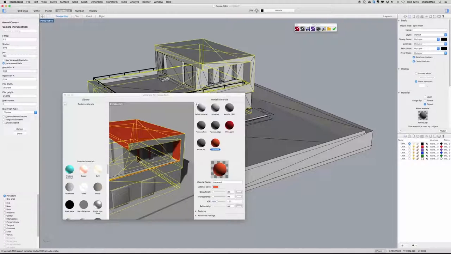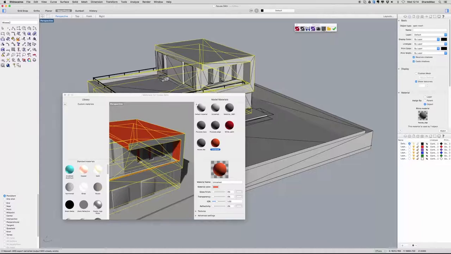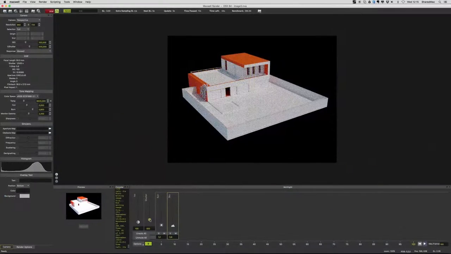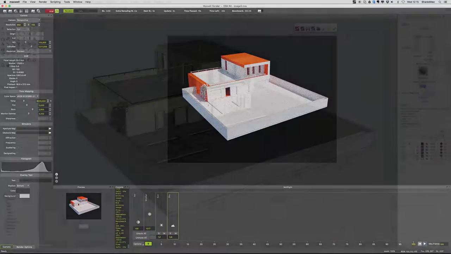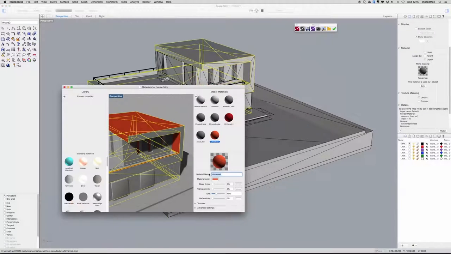Maxwell can translate the Rhino materials and show their representation in the render. You can also use the Maxwell Materials Editor and create any material to be applied to the geometry.